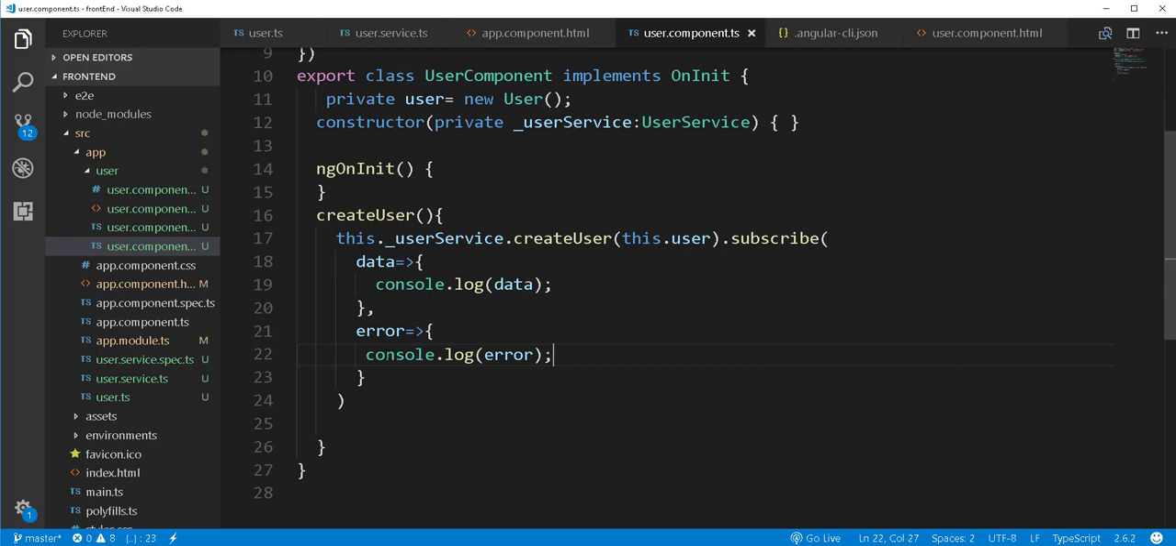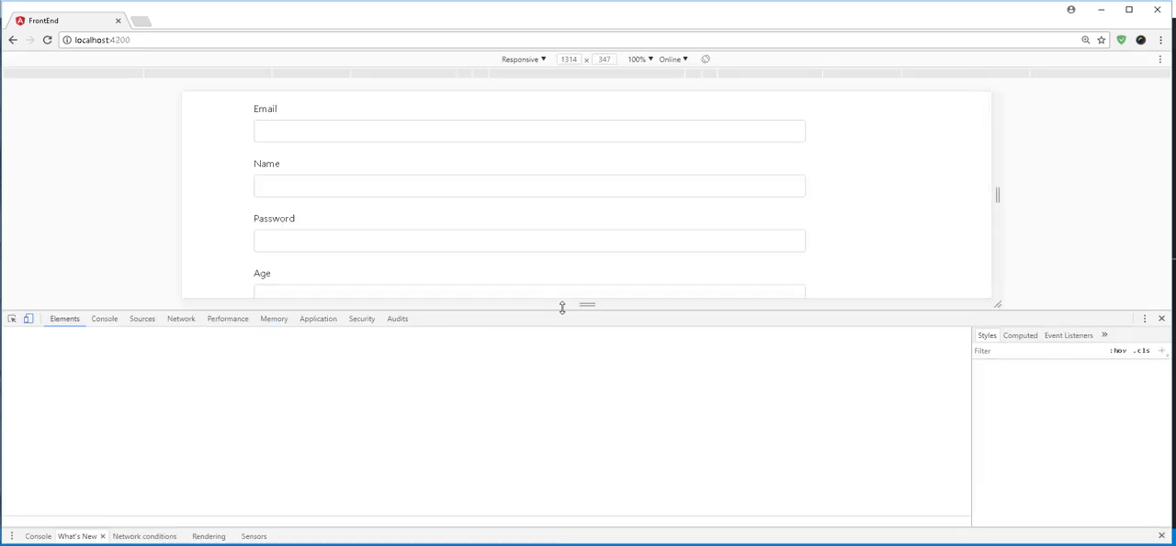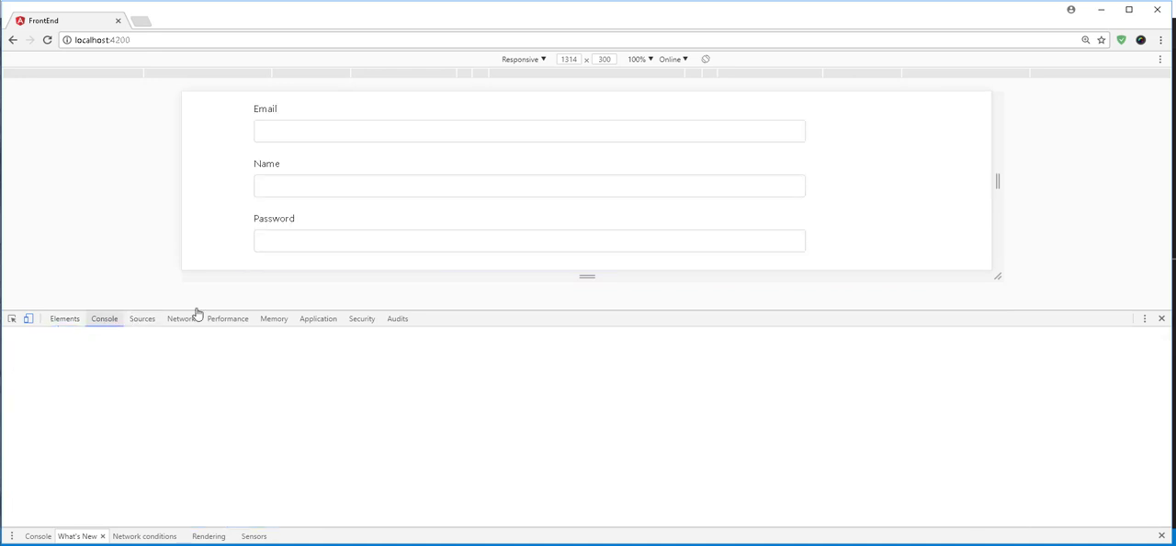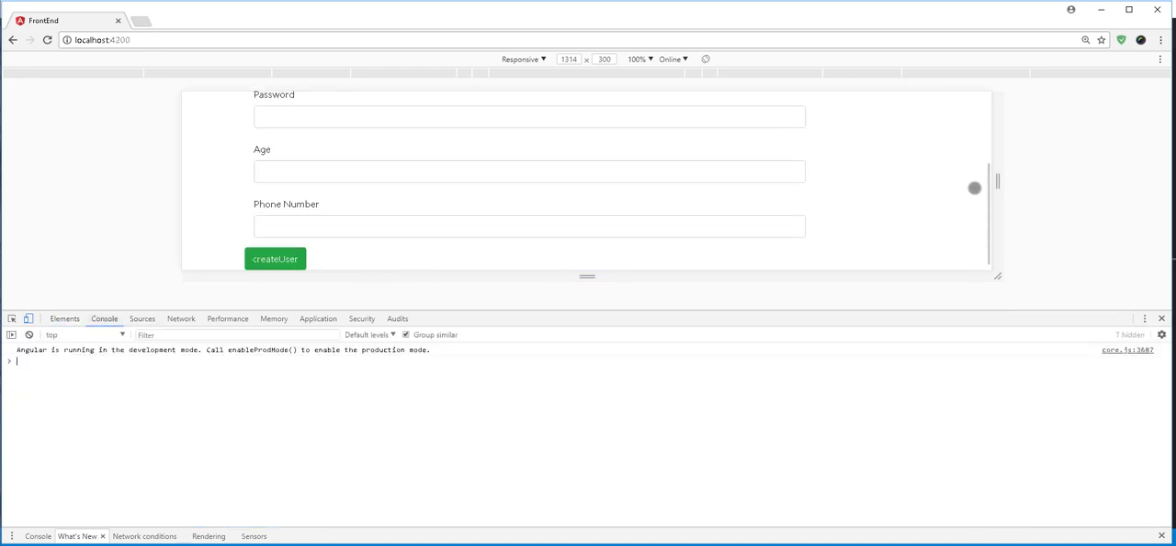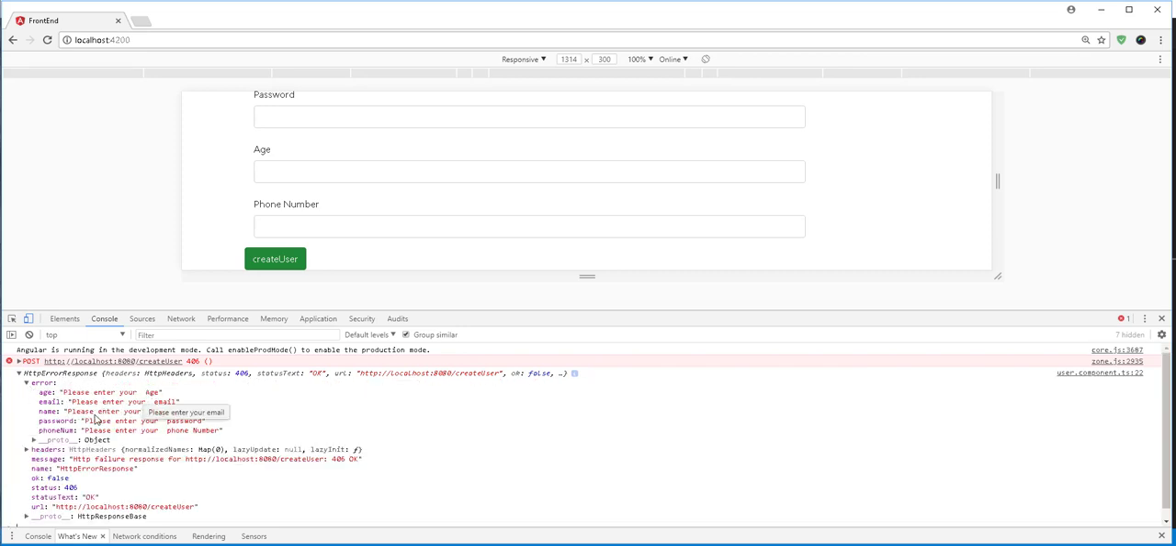Let's test this in the browser. So back in the browser, I'll open up the developer console. And I'll try to submit an empty form. So as you can see, we get back a status code of 406, which means not acceptable. And if we open up the response, you can see here we got back the error messages that we defined in our backend object. So you see, please enter your age, please enter your email, and all the like.